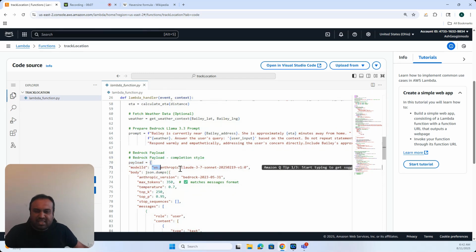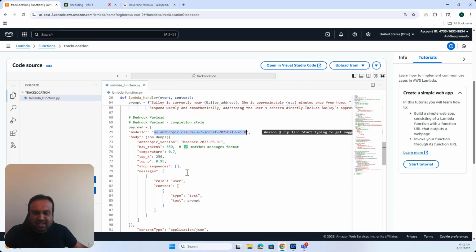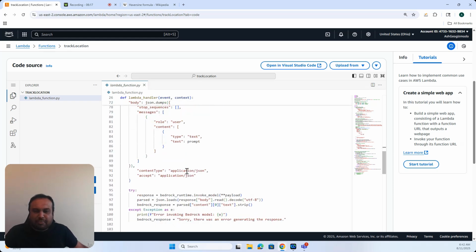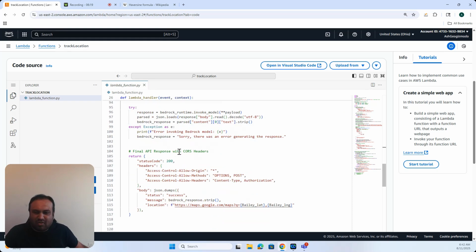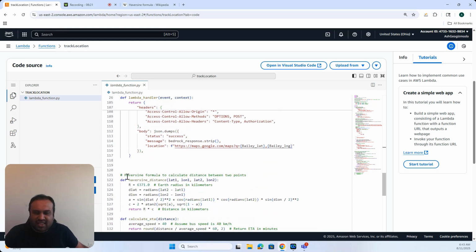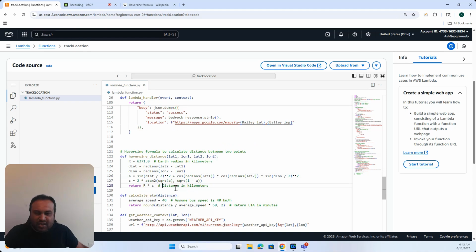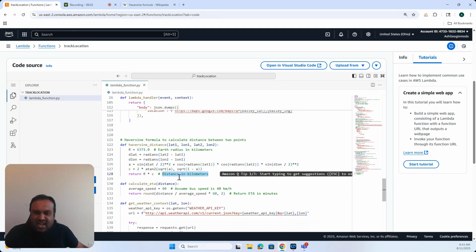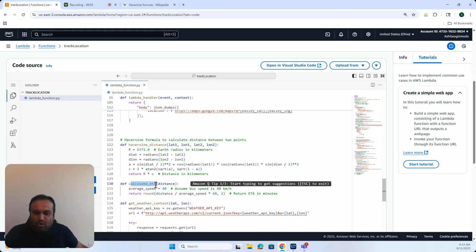And I'm going to be using Claude 3.7. Hopefully, as has been mentioned multiple times, this comes from cross-region inference on Bedrock, and we do a few things with codes and everything. And then here we define the Haversine distance, and then we are going to get the distance in kilometers. Again, I'm going to assume a standard velocity. And once I get the distance, I'm going to compute the time taken.